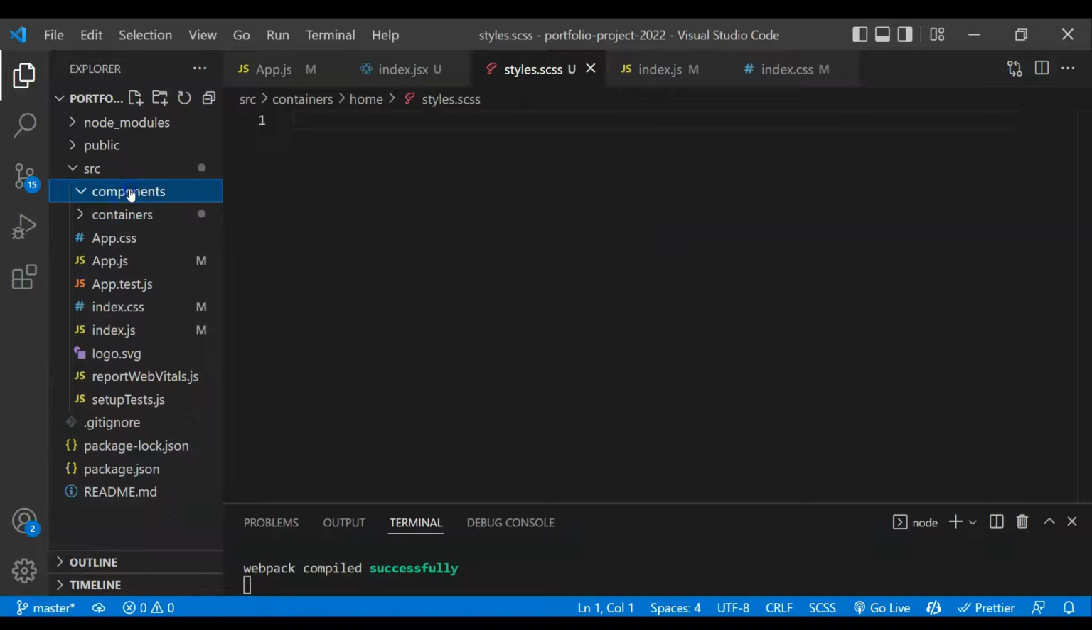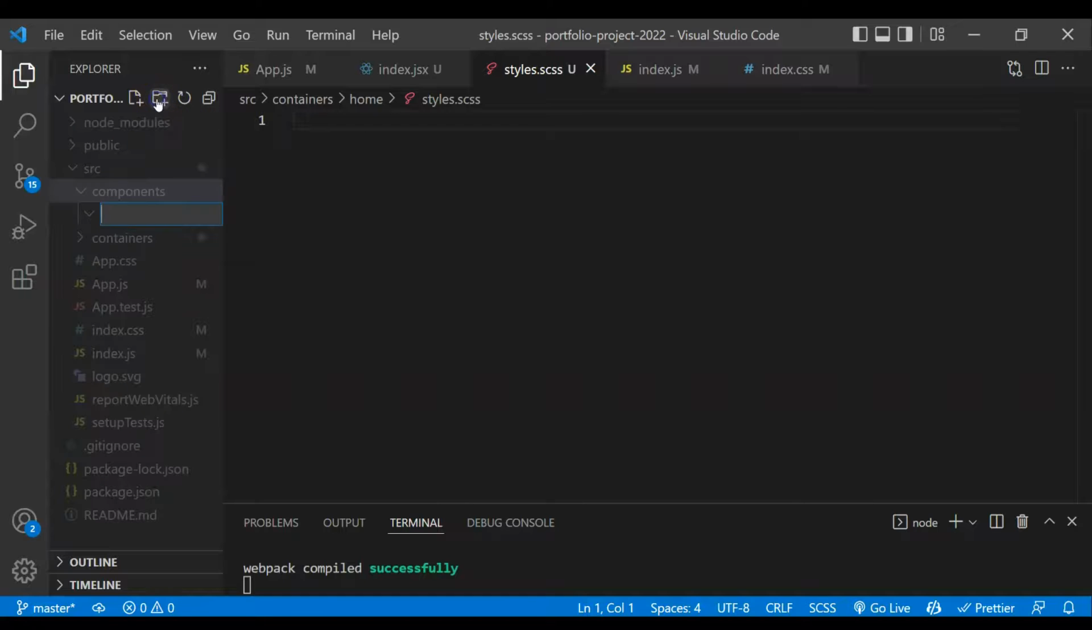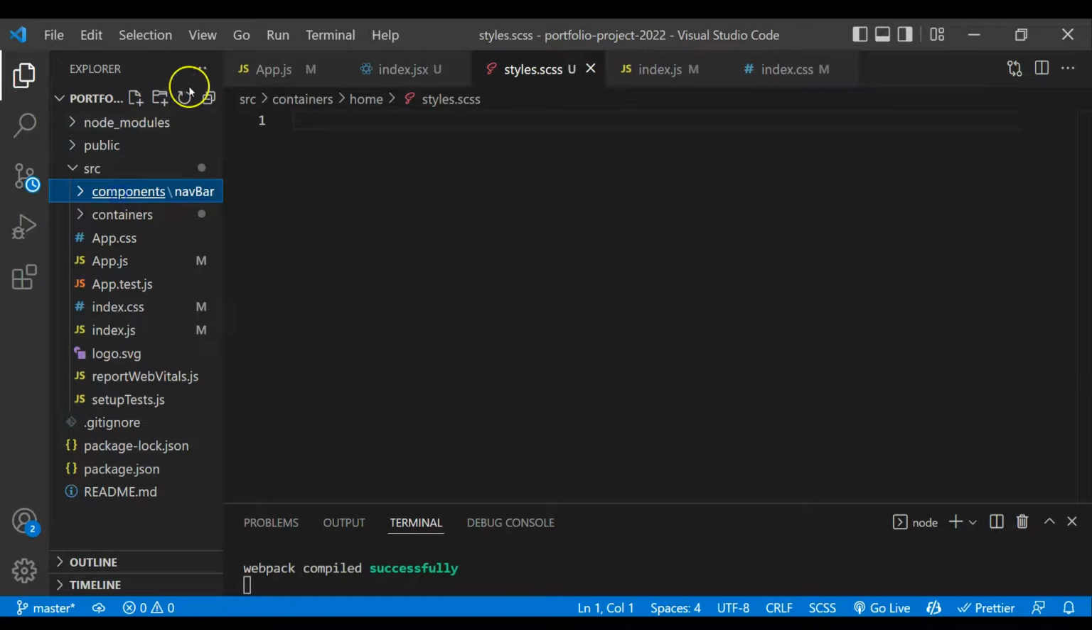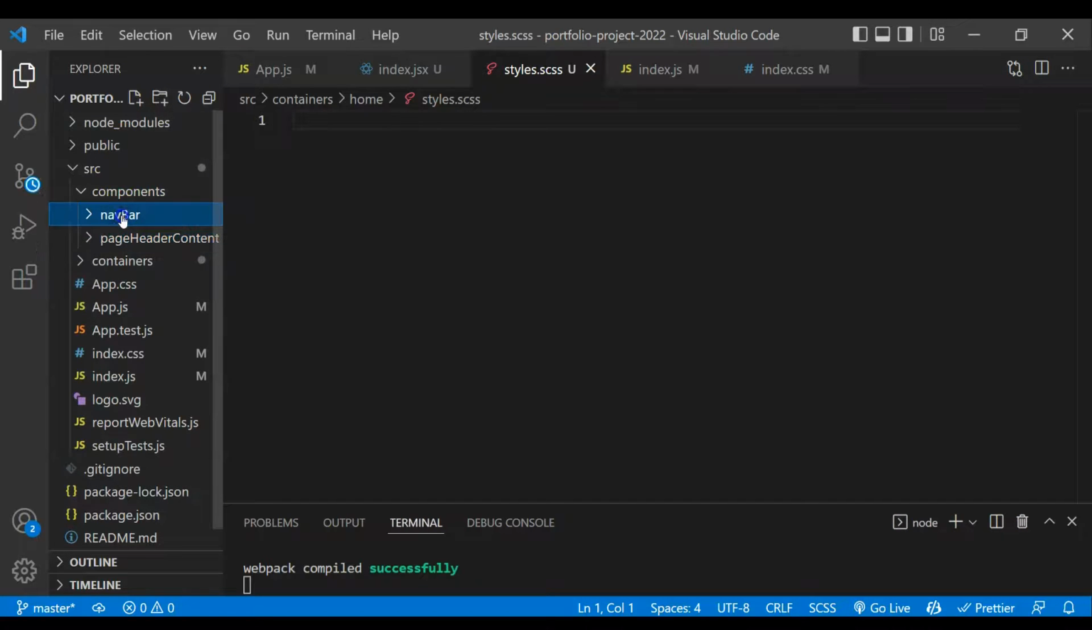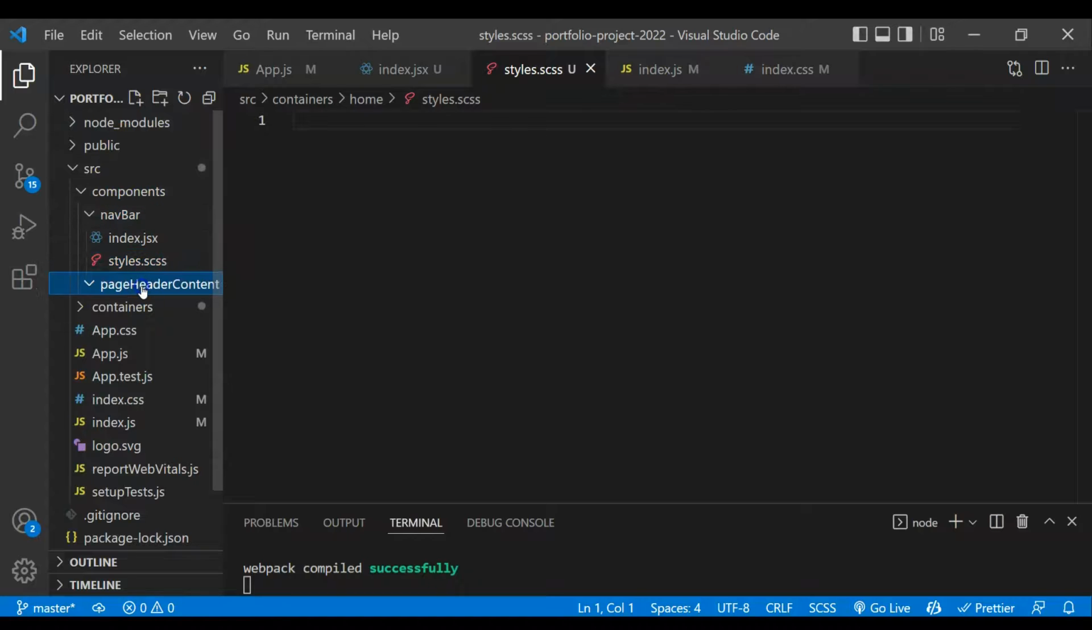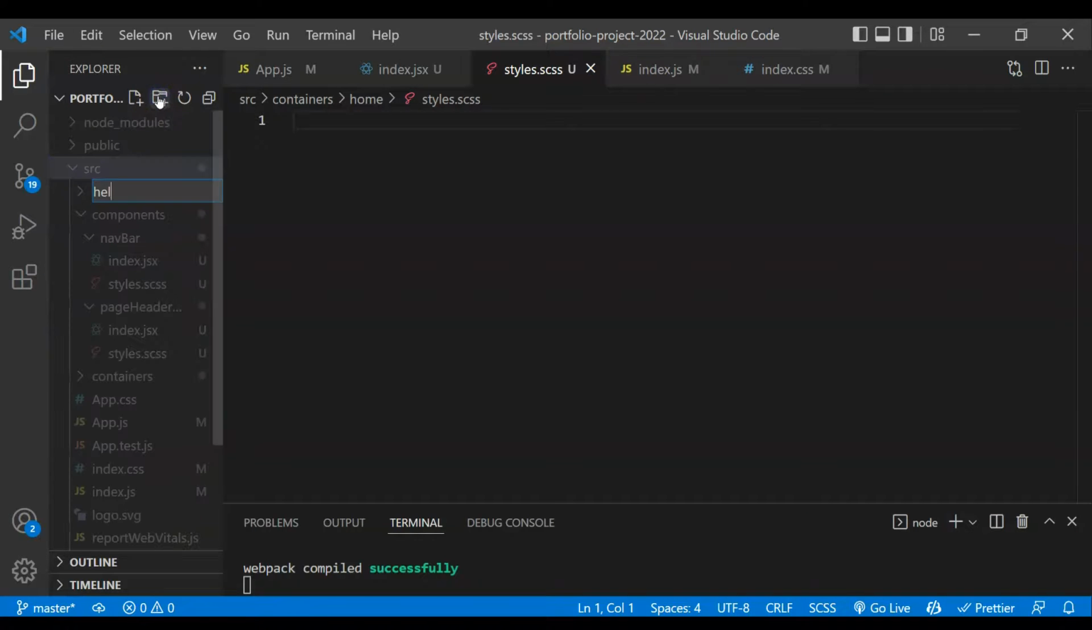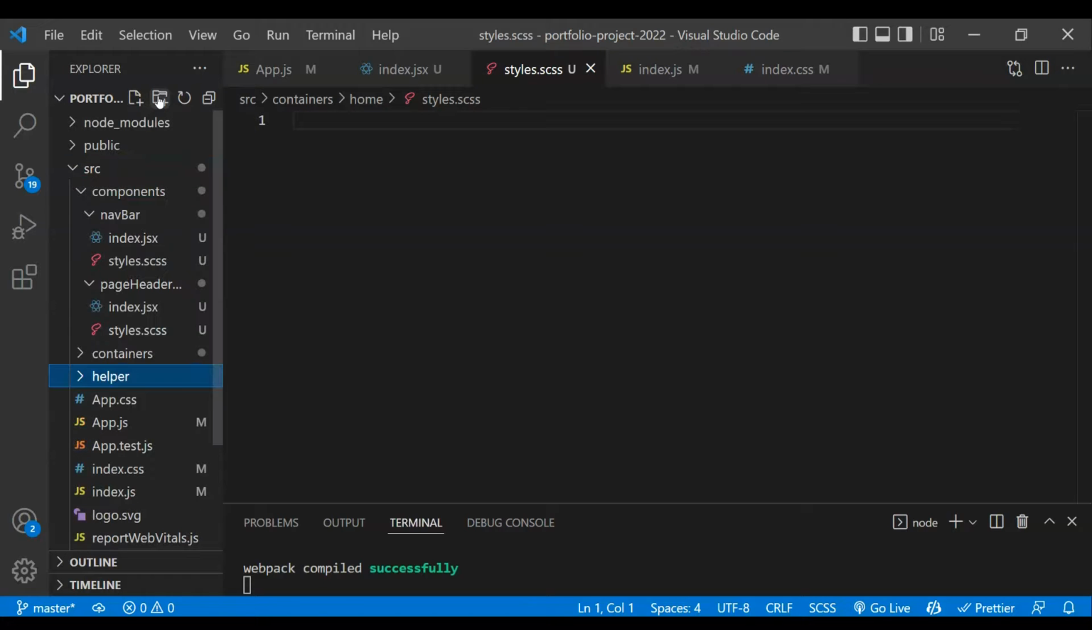Now I'll just go to this components folder. Here I need two folders. The first one will be the navbar and the second one will be the page header content that we have just discussed. And I'll just paste these two files in these two folders also. That's it. And at the end we have to create another folder and that will be the helper folder or helpers, whatever name you can give. So basically in this folder we will be creating all the util functions. And that's all about the folder structure that we need.